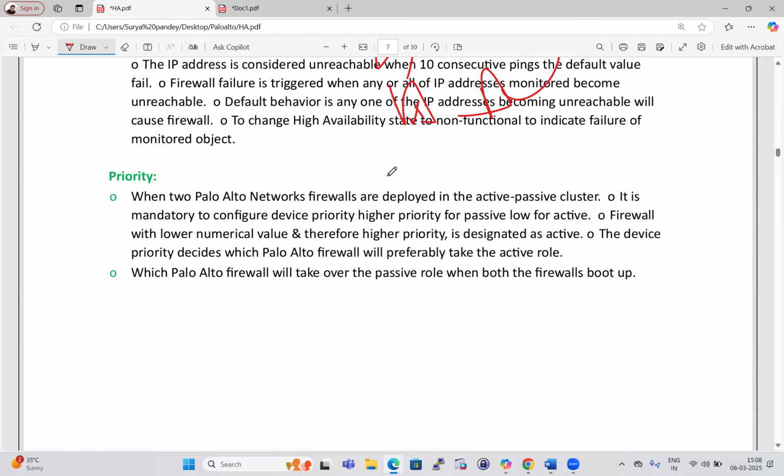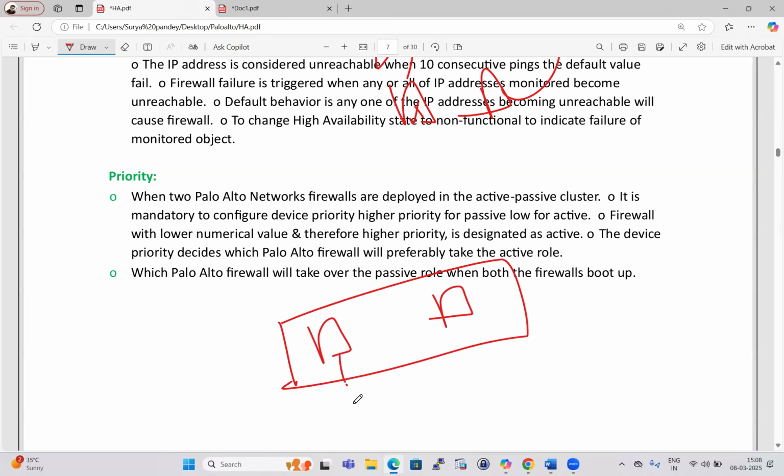Now priority. In the case of Palo Alto, for example, if you are planning to put two firewalls in HA, for example this priority is 90 and this is 100. So the lower priority value will become active and the higher will become standby. We can select passive. So it is very, very important to understand.